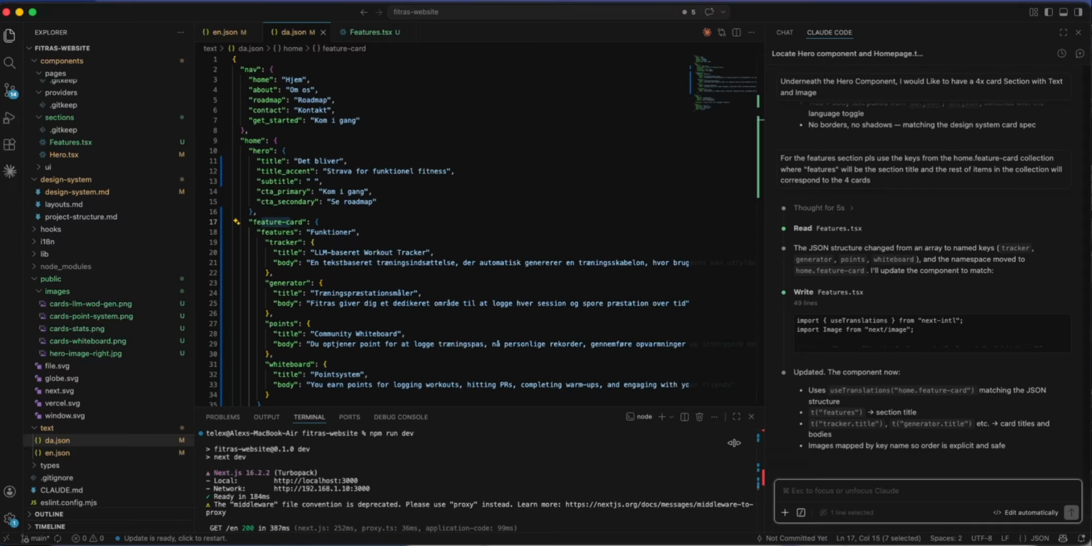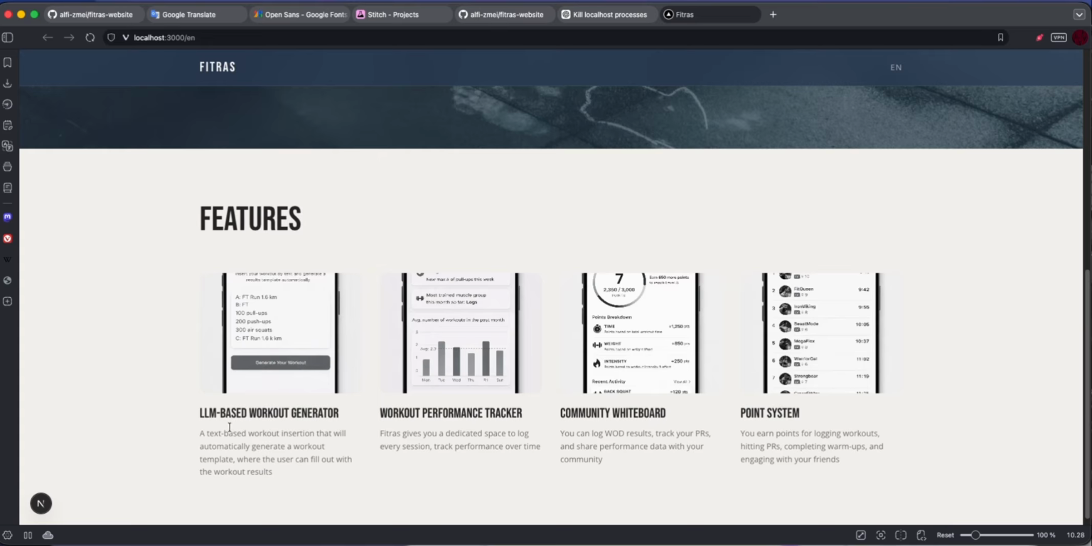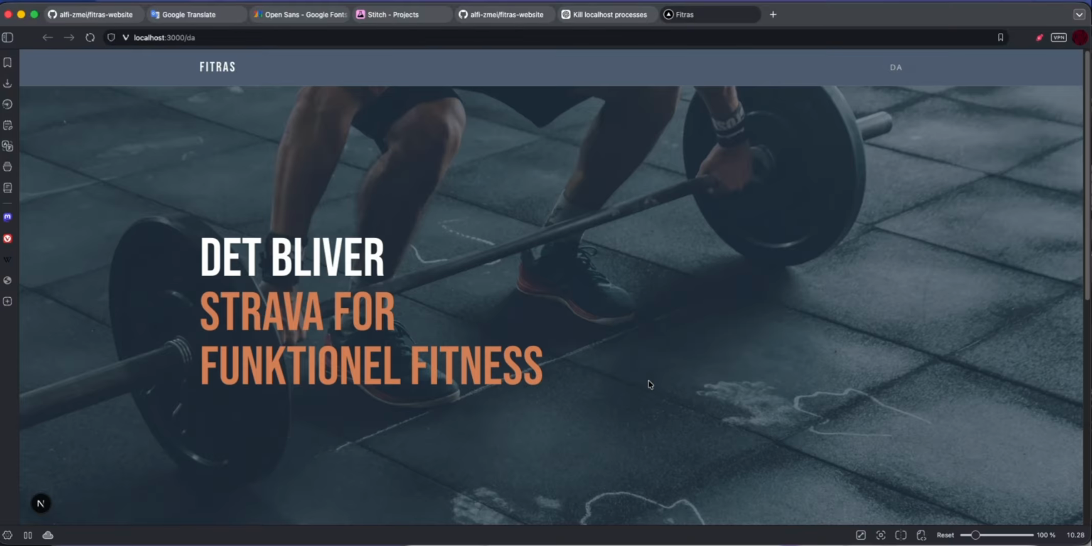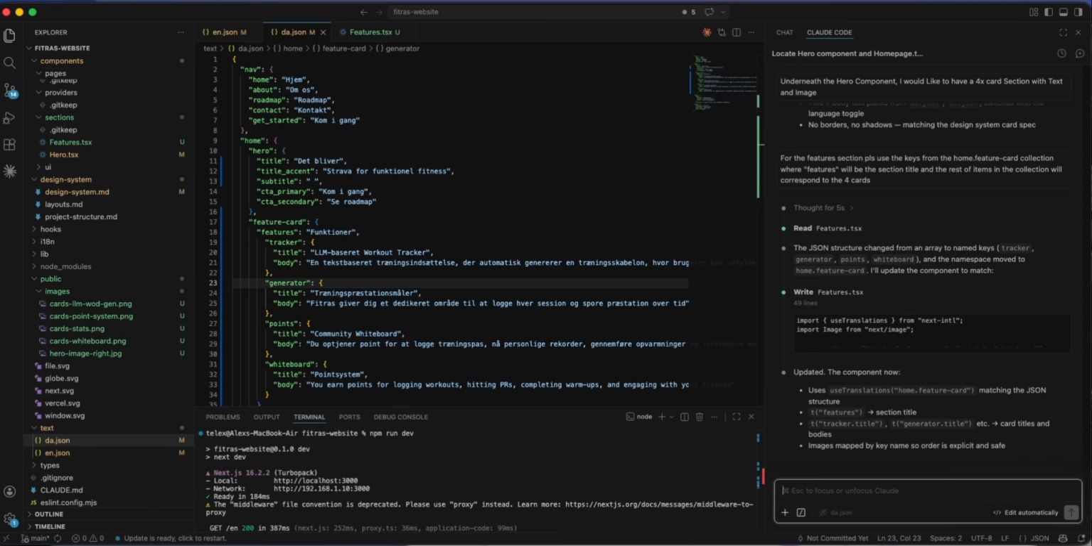Okay, let's take a look. Good, and let's get the Danish one. Oh, it's looking pretty good, yes. So what I'm gonna say now is move all of the images lower with 25%. So move the images from the 4 cards lower with, yeah, let's say 25%.